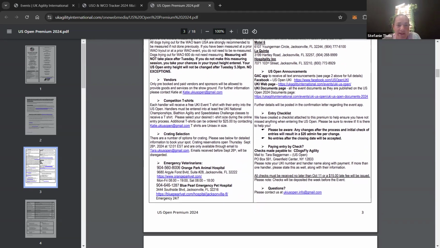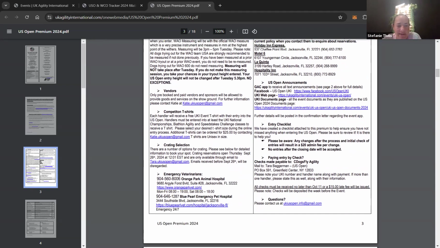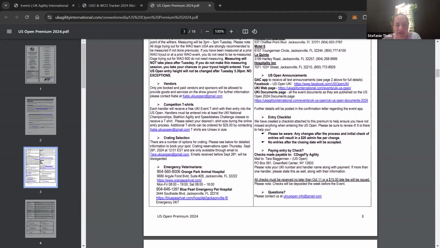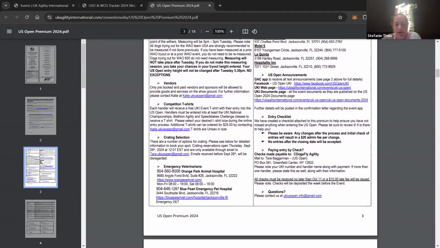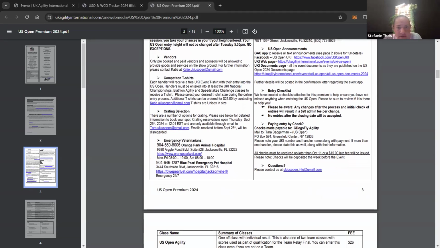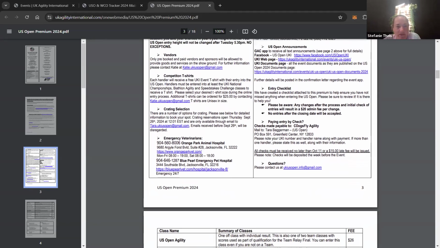Vendors: Katie will notify us about vendors. We typically get that pretty late, but there will typically be a vendor list published. I know massage people will start posting their own stuff, and most of them are in the prep group to post that, or I try to share it. You get 1 free t-shirt per handler, as long as you enter these classes here: nationals, biathlons, and speed stakes. You can order another shirt if you want. Shirt trading sometimes happens if you get one that's the wrong size or you shrink.